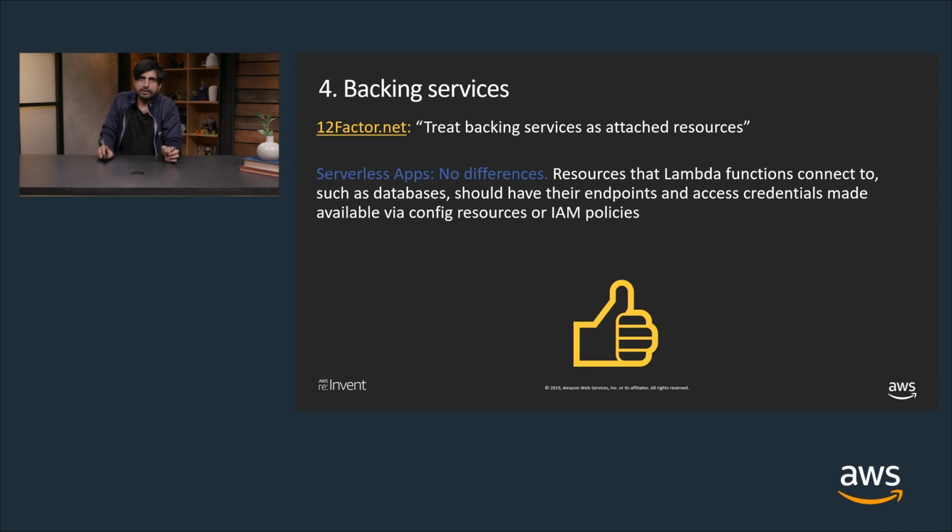Number 4, backing services. Treat backing services as attached resources. When we say backing services, we mean things like your database and your other data sources, all these resources that your application will use. This is one of the factors that has no differences in serverless apps, because by its very nature, resources through AWS and a Lambda function are already attached. So you don't have to worry about setting this part up. This is just done as a result of using AWS services.